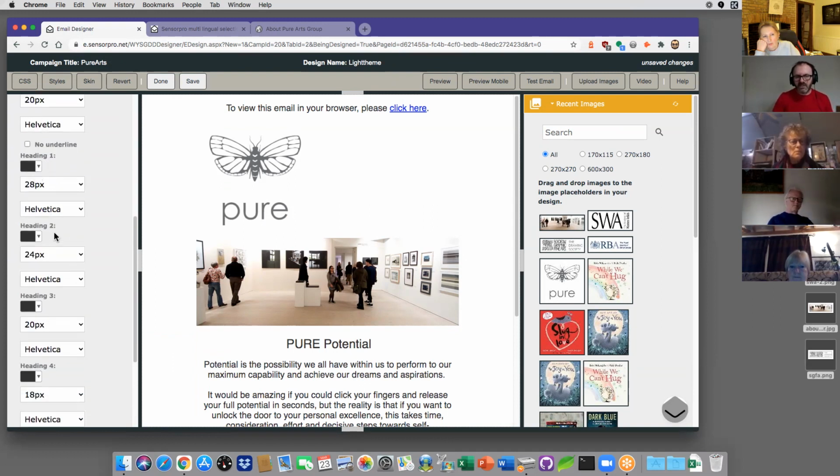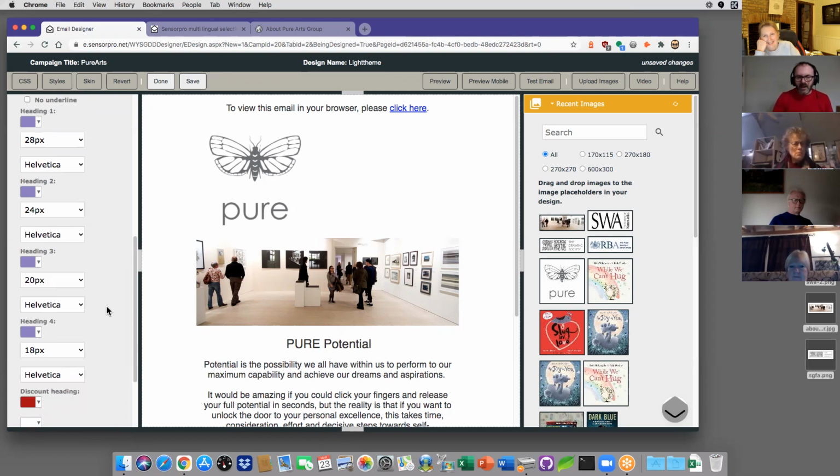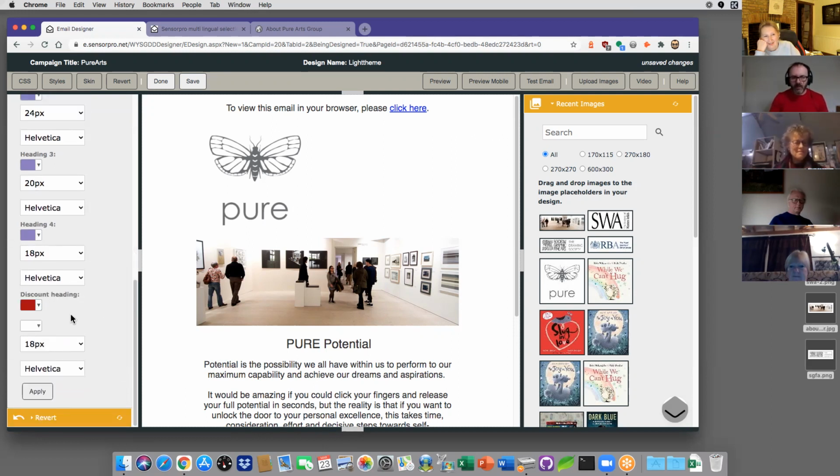There's heading 1, which is really big text. Heading 2 is a little bit smaller. Heading 3 is a little bit smaller than that, and heading 4 is smaller than that. So there are 4 different sizes of headings. I'm going to change heading 1 to purple, heading 2 to purple, heading 3 to purple. That's the same one, yeah. And heading 4 to purple. Wrong purple, one down. Okay. And then at the bottom there's a discount heading. We won't worry about that for now.